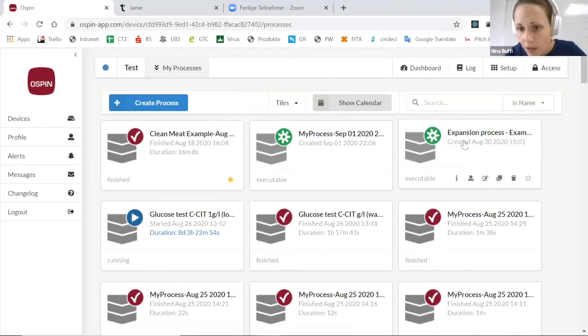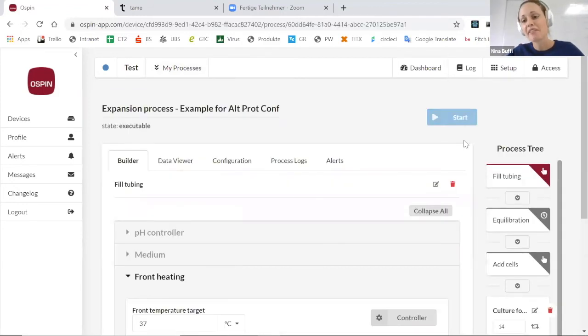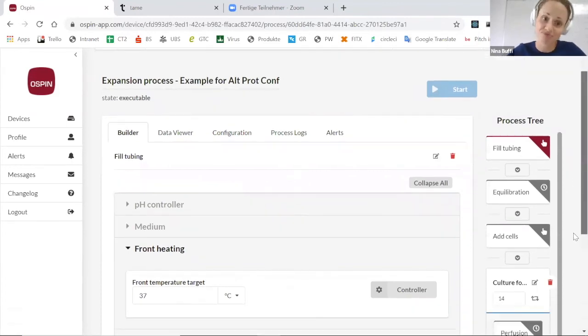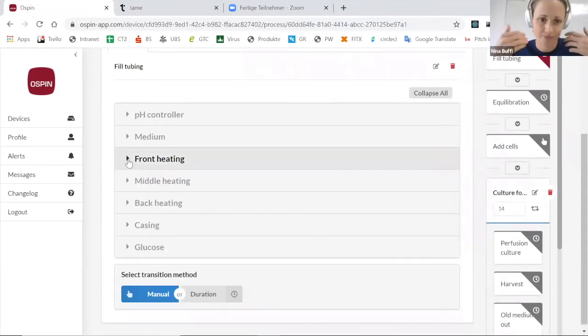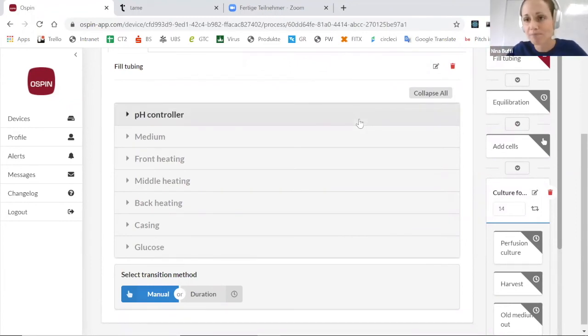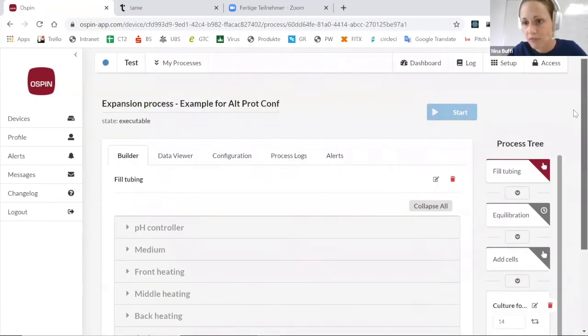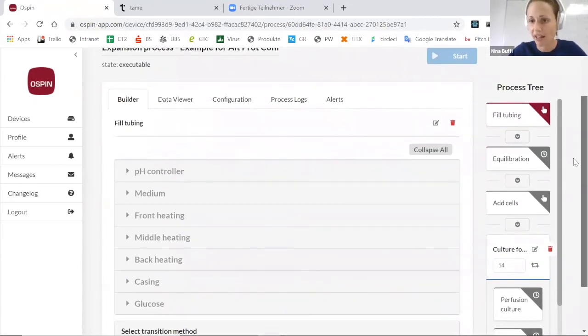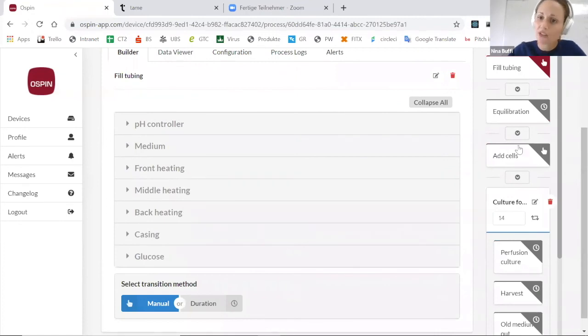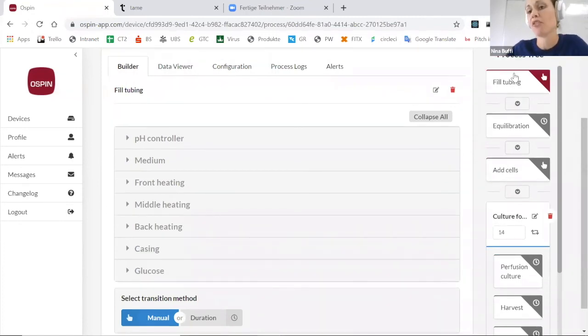And now I'm trying to show how this easy programming works. For that, I'm going to open this process that I already prepared for you, because developing a whole process with you would have taken way more than 20 minutes. So you see here on the right there is a process tree and you see different phases here, right? So we program a first phase where we say, okay, we have a machine. What is the first thing that you need to do? Well, you need to put some medium in the machine, or in our case, we need to fill the tubings. So we call this step fill tubing, pretty obvious.